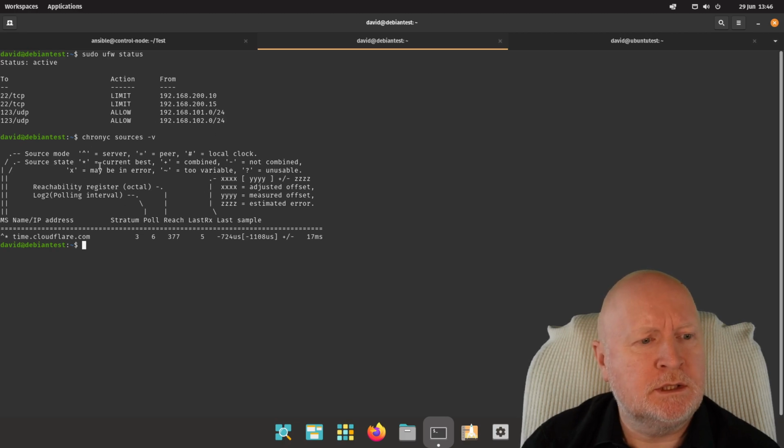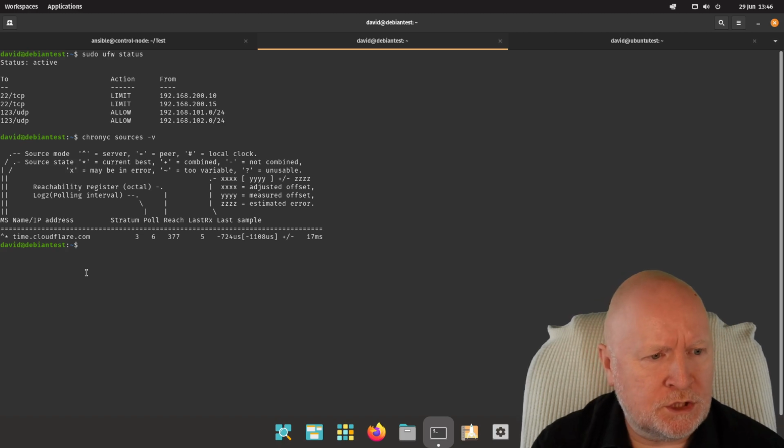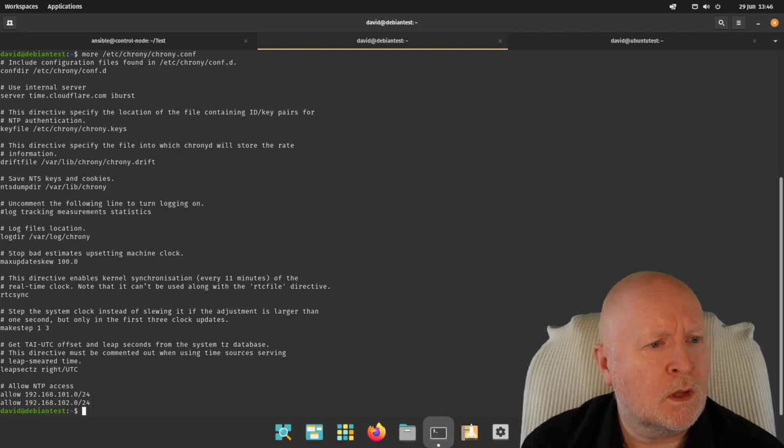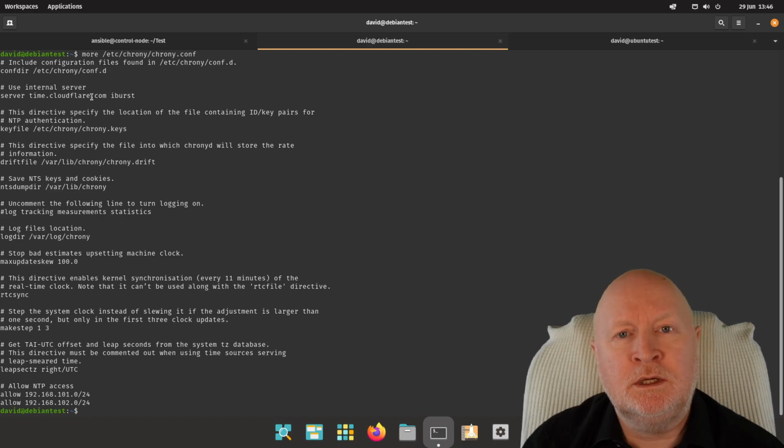And when you check chrony here, you can see it's pointing to time.cloudflare.com as expected, and it is actually syncing with that server. One more thing I'm going to check is the actual configuration file for chrony. That's chrony.conf. So there's our line, which now shows server, then time.cloudflare.com. Now, obviously in the template, that was a variable. And at the bottom, we've got our two allow lines, so that was all part of a for loop.